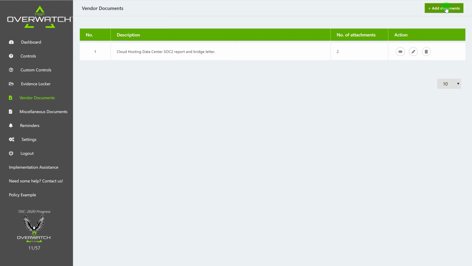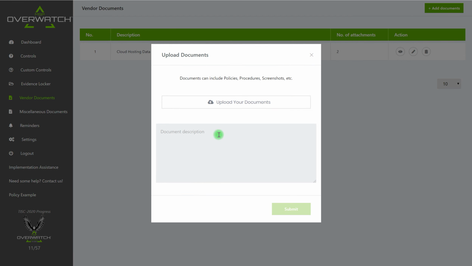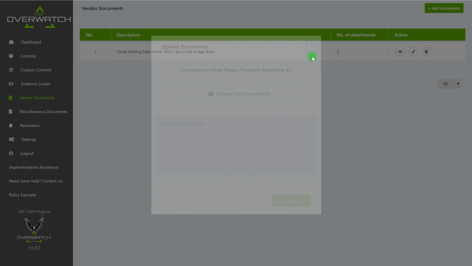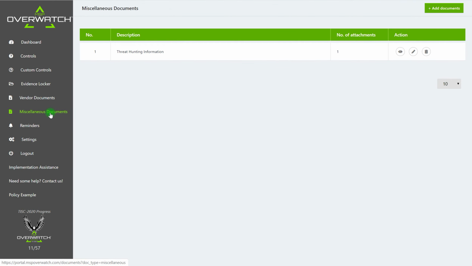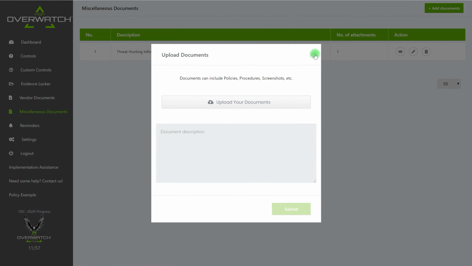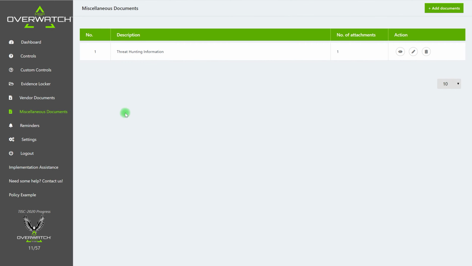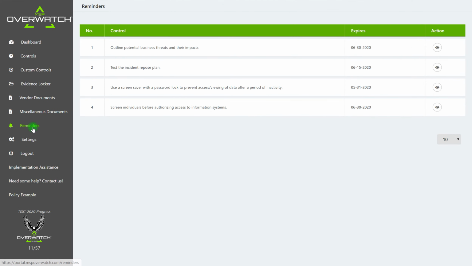And it's very easy to add a document. Just click add document link at the top, upload the document, put in the description, hit submit, and everything is good to go. The same thing here for miscellaneous. This is a very similar repository to the vendor's documents, but this is just any other documents that you feel is important to your internal security policy or program, that you would want at your fingertips. You could just simply, again, add here, put in a description, and you have it within a couple clicks.